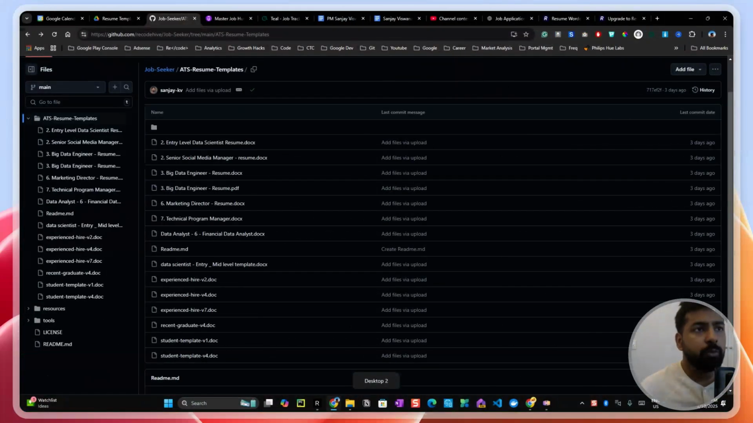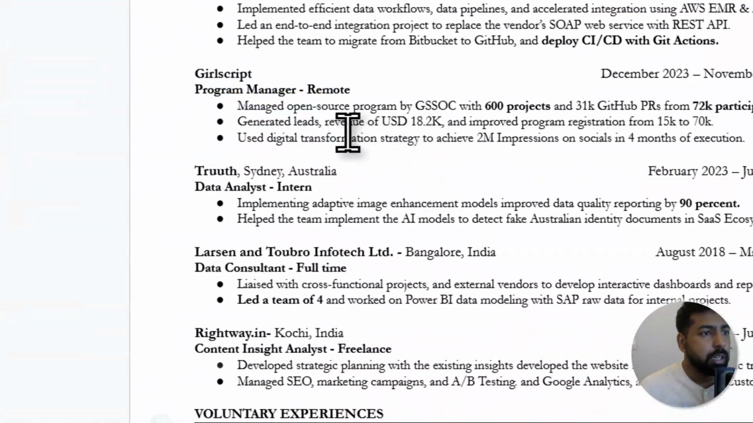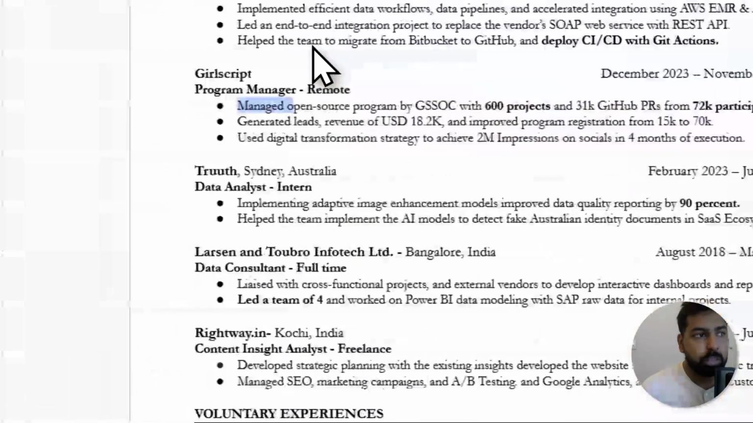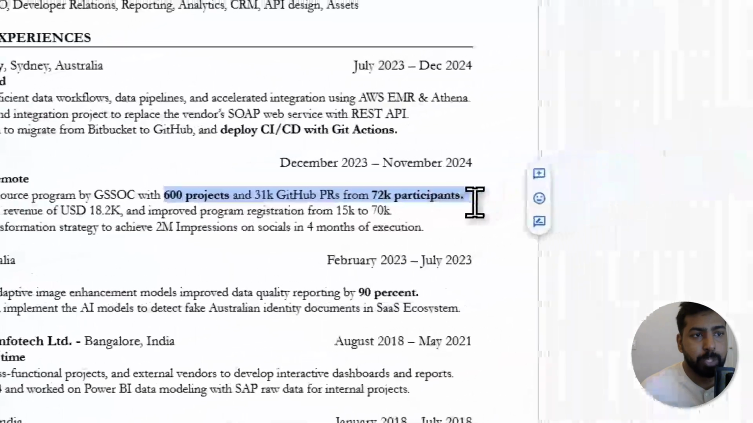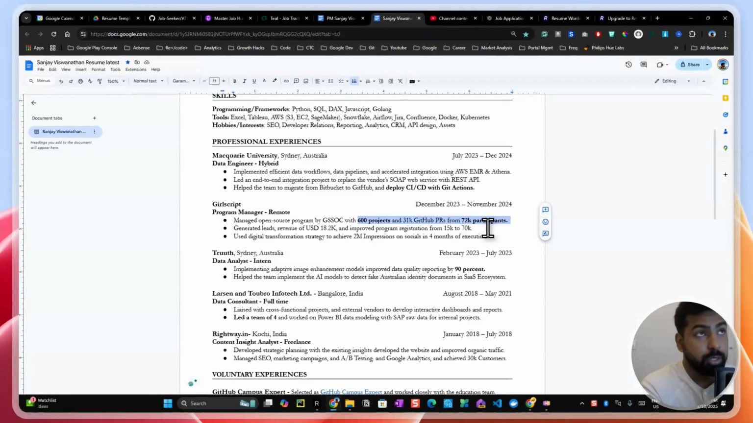Now, over here you can see that I managed an open source program by GSOC. Managed is the action verb, and the project is the open source program by GSOC. Then this is my quantitative data, and I highlighted the important part in the bullet points, sorry, in bold format, which the ATS will be able to see, and it's also visually appealing.